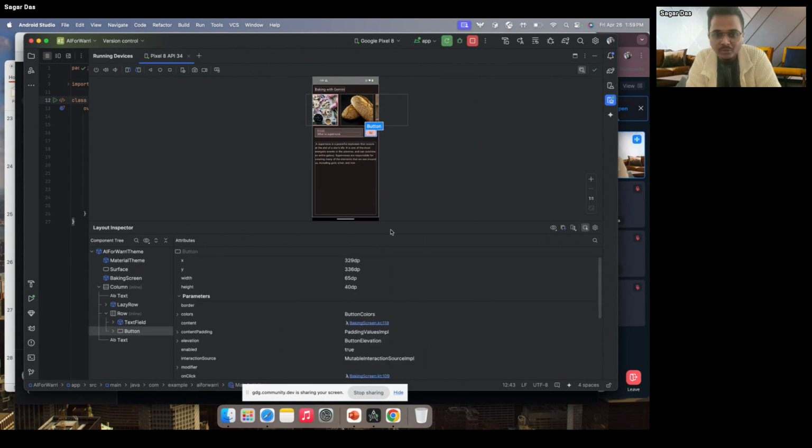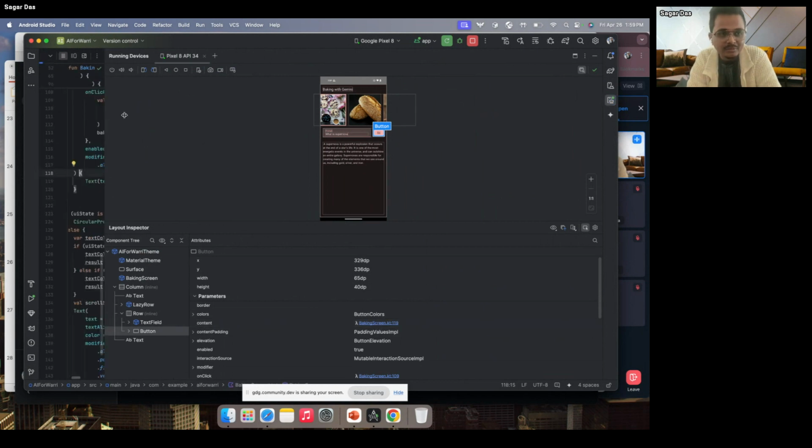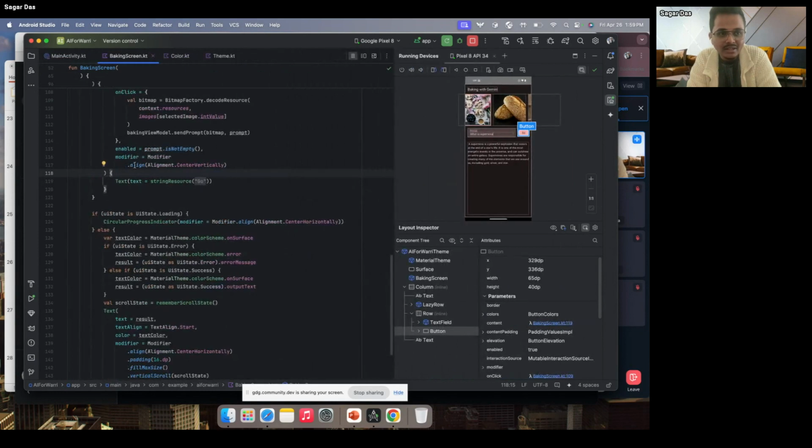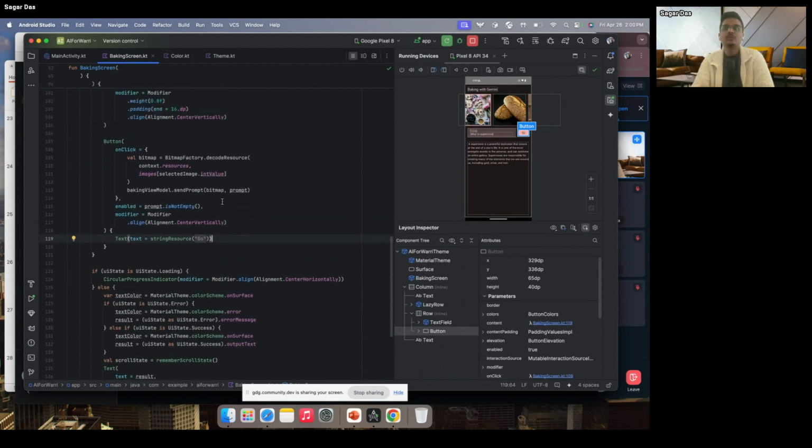It says button. Now immediately at the bottom of the screen, it shows me the exact file name and the line number where this is implemented. So I click on that, and let me hide this, and it takes me to the baking screen file, line number 119, which is the code for the button which we are seeing. And it says go. All of this code is written in Kotlin and Jetpack Compose. Jetpack Compose is the new declarative way of coding things for Android.